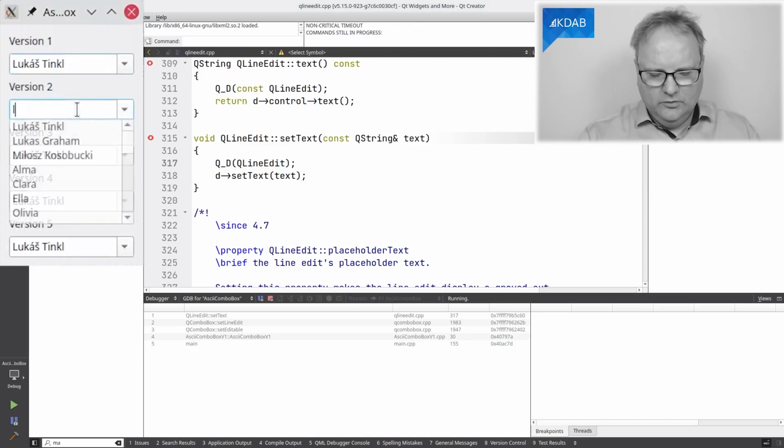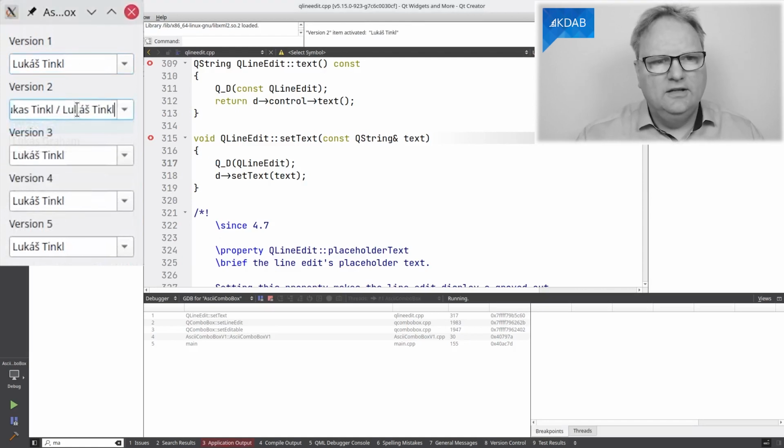Observe up here, Lukasz Tinkle. At that time, at the latest, it should be updating the text up here. So let's see how I do that.